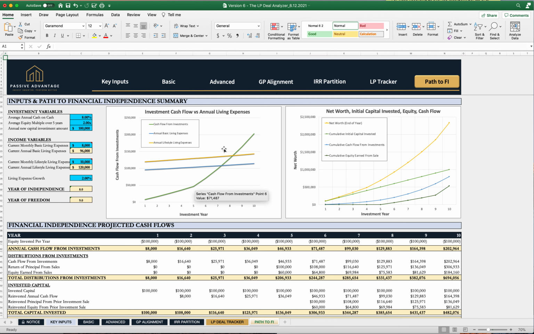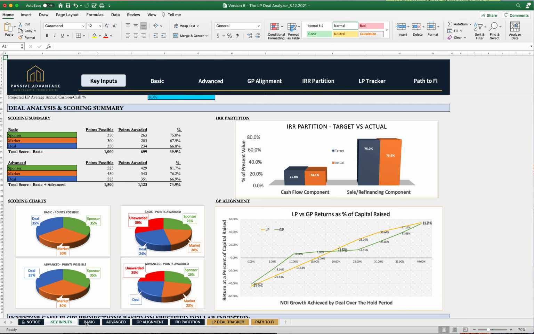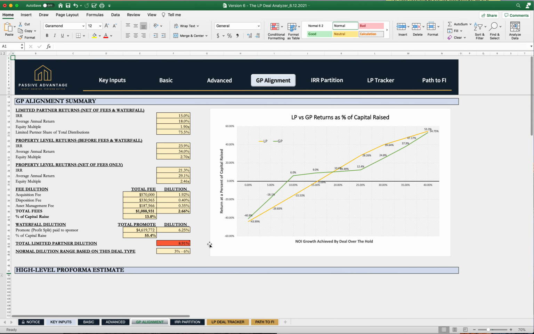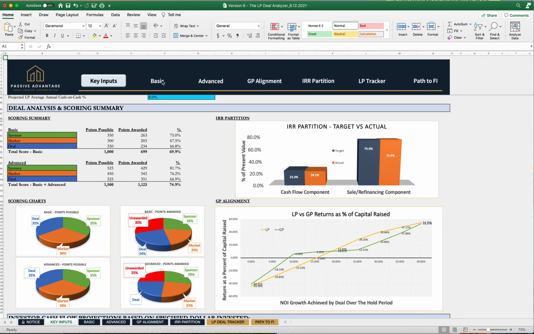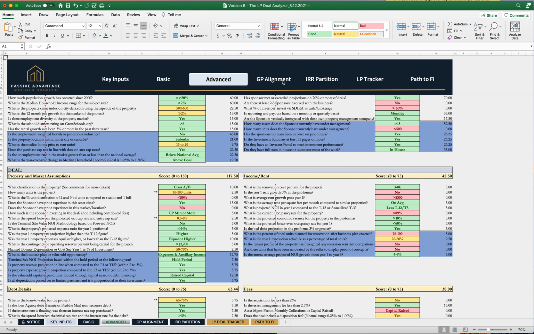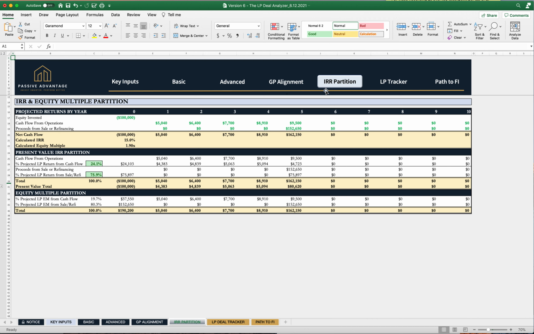Overall, from a functionality standpoint, the LP Deal Analyzer separates its sections both via tabs at the bottom, as you can see here, in addition to buttons at the top. You can use these features to quickly scroll through different tabs within the LP Deal Analyzer tool.